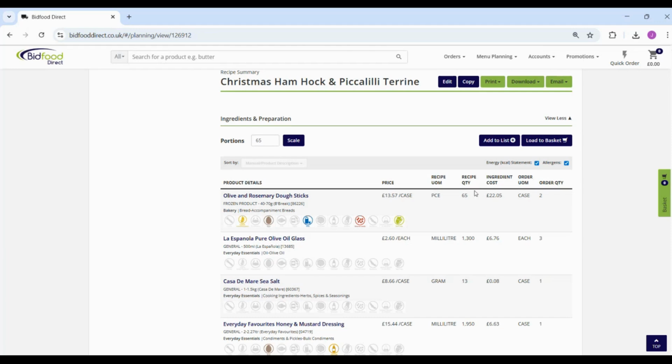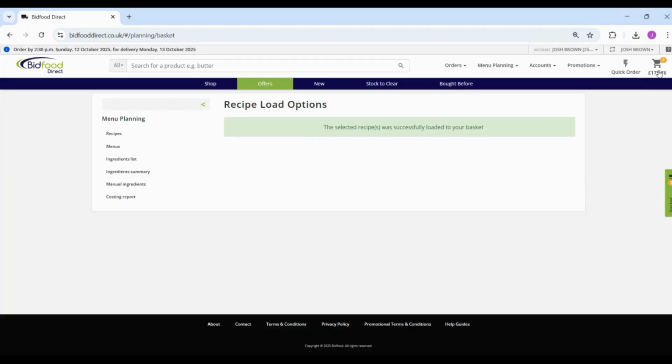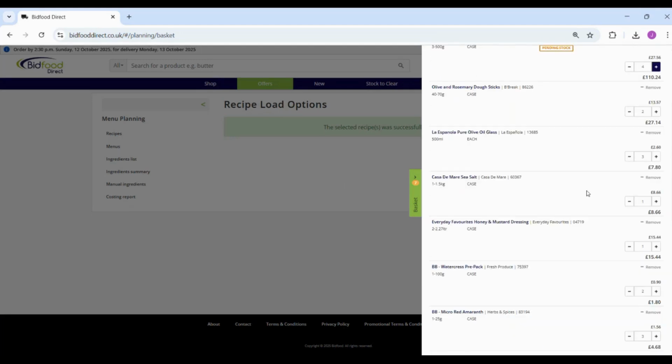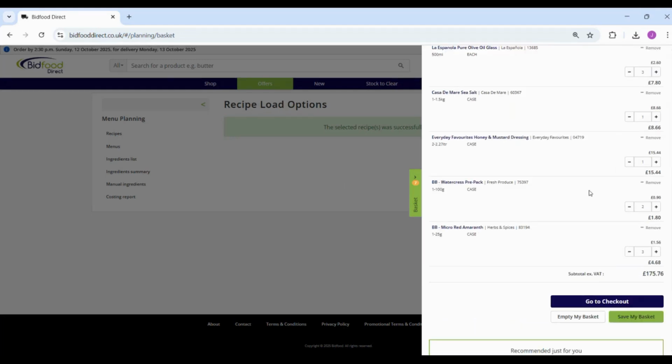What I can then do is I can add it to a shopping list, or I can load it straight into my basket, and that will then add the correct quantities to create 65 portions of that dish. So all of those ingredients are now in my basket, and I'm ready to check out and order the correct number.